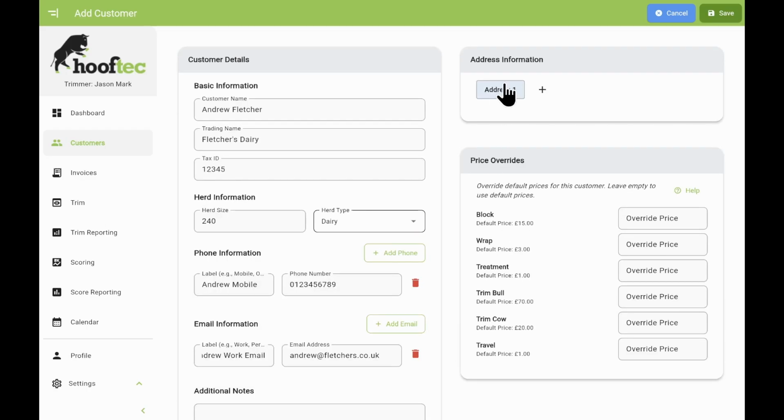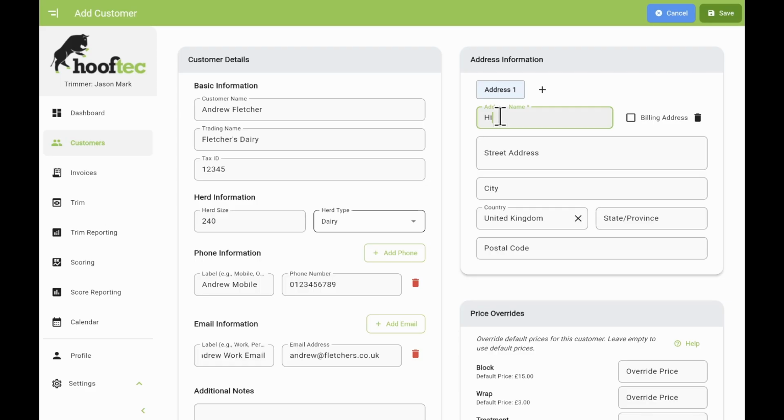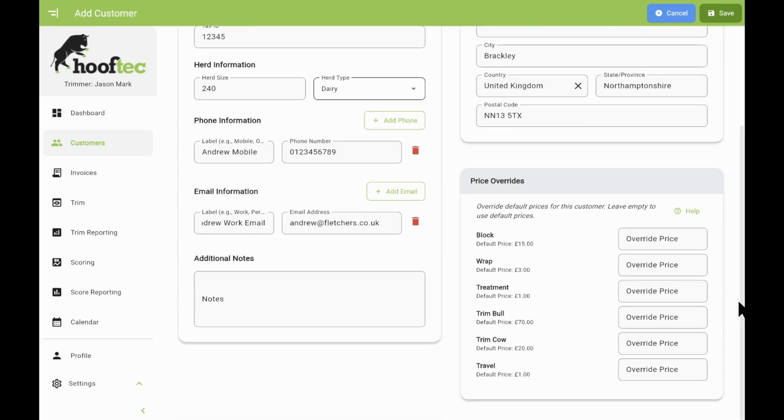We can also record multiple addresses for a customer. Again, these would represent individual farms or sites for the same customer. You should always specify the billing address which will be used to raise invoices against. We will see that in use on the invoice creation screen shortly.